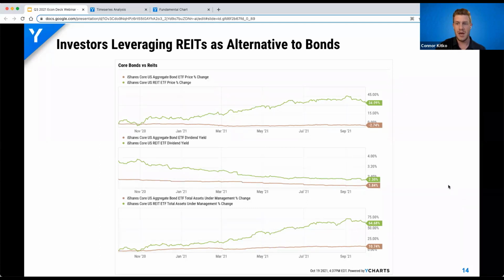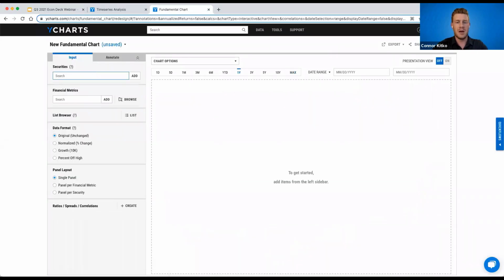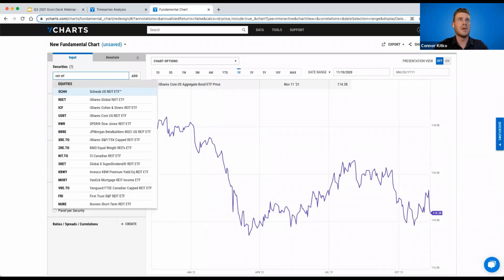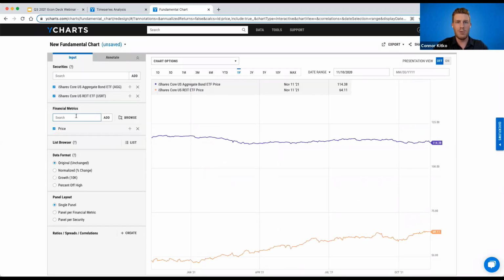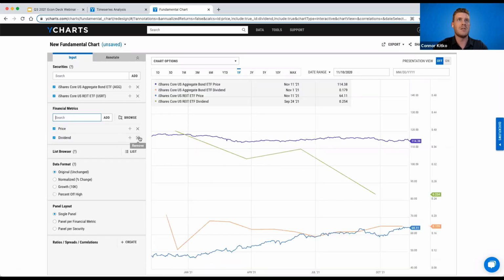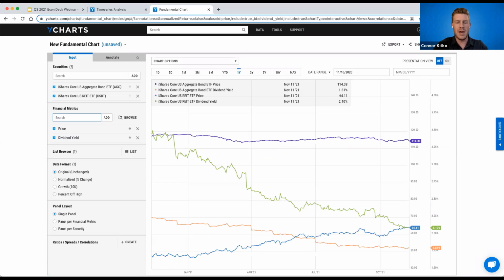And this is a great chart to compare two securities across different data points. So this is another one that I'm going to try to demo in YCharts for you quickly. To reset this here, and we're going to put in the AGG, and we're going to put in that US REIT ETF. And we know we were looking at price, we were looking at dividend yields. Whoops, not dividend. And we were also looking at AUM.